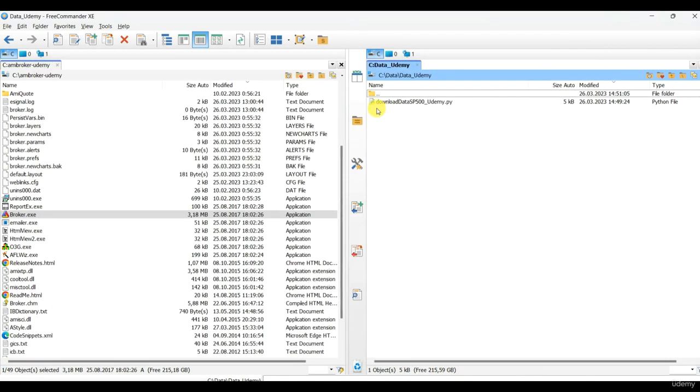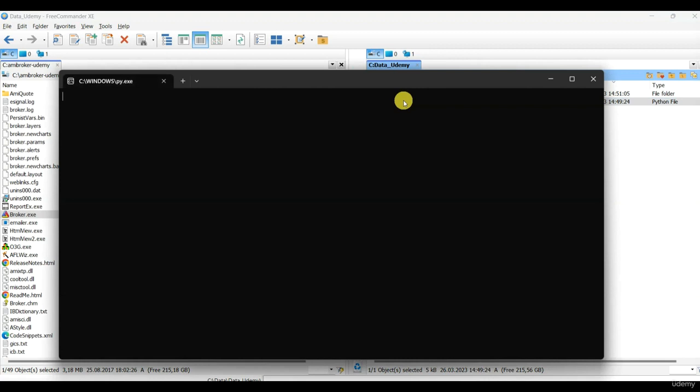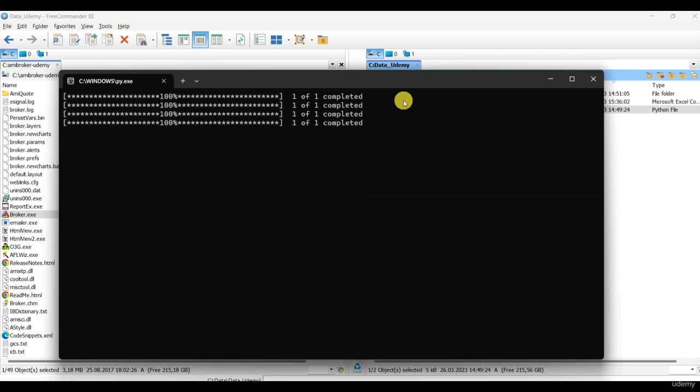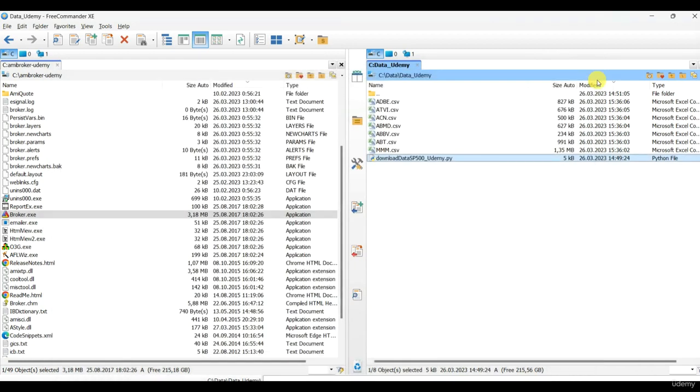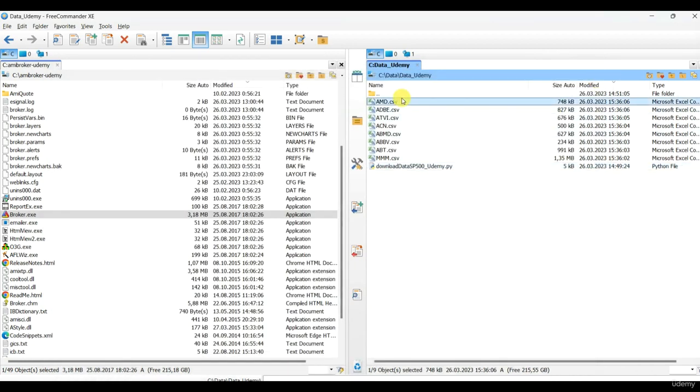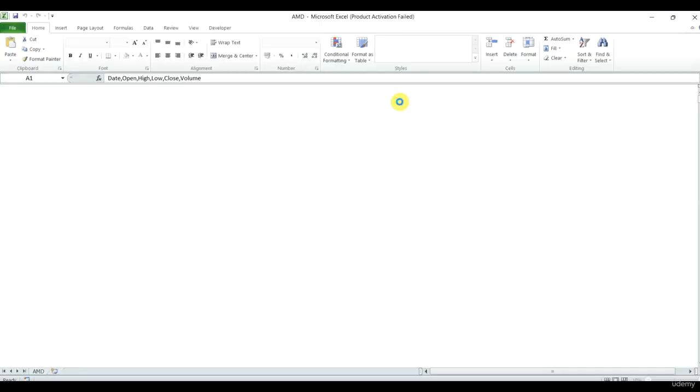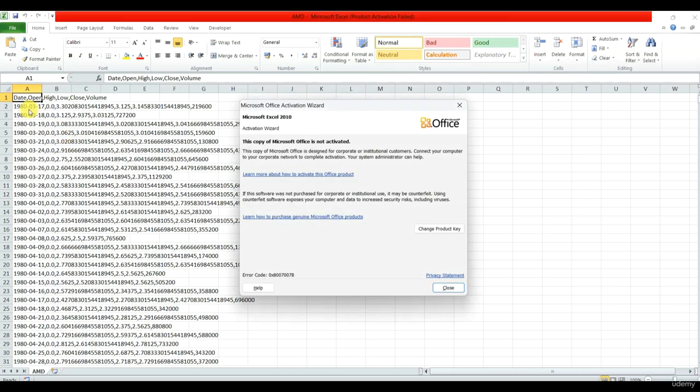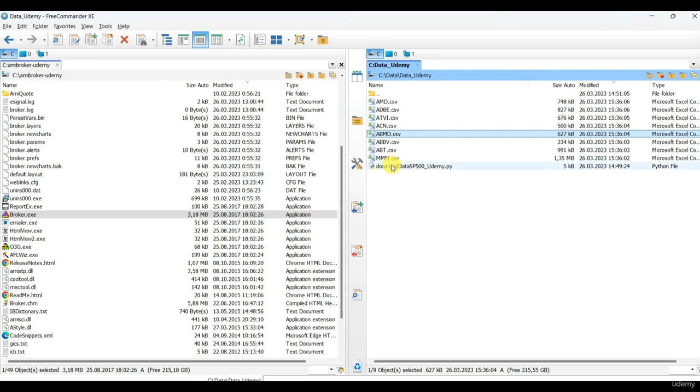And if you downloaded the Python file from the course resources, you should be able to run it also, by just double clicking on it. And what it does, it executes the file and starts downloading the stock data from Yahoo. I can stop it for now. It downloaded these shares, these stocks with all the data from the year 1980.